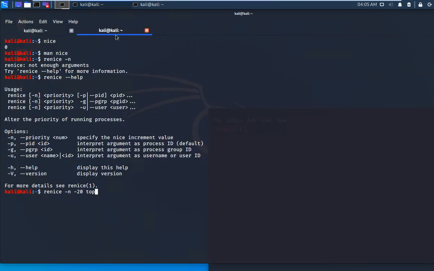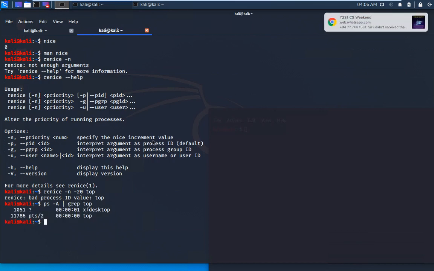Okay, now I can check whether I can change that. So I need to get the process ID of top. There are a few ways to do it. ps -A, then grep top. Okay, so 11786.